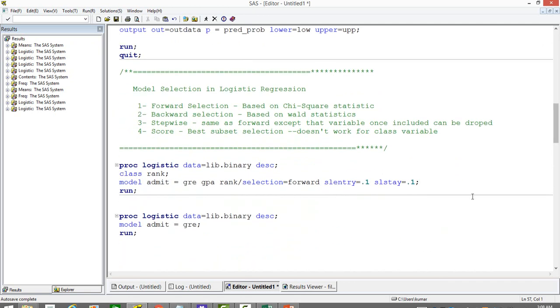The second thing that we're going to see is model selection in logistic regression. In logistic regression, you have many ways of selecting a model, and one way is finding out a set of independent variables which are very good for the model. Some of the independent variables are not so good, and they should be dropped out from the model. So there are a number of variable selection algorithms that come along with logistic regression, and they're also there in SAS proc logistic.